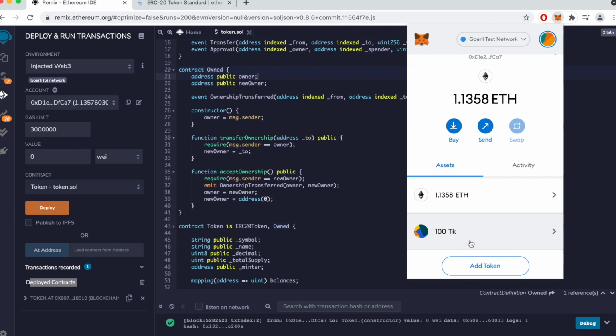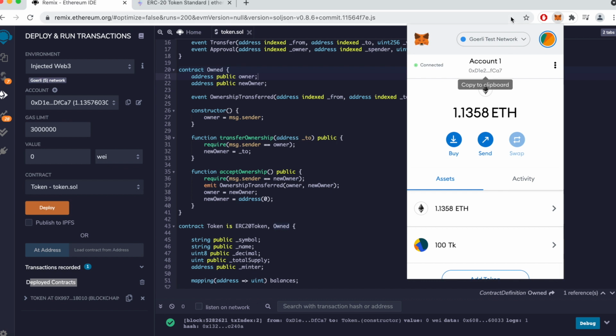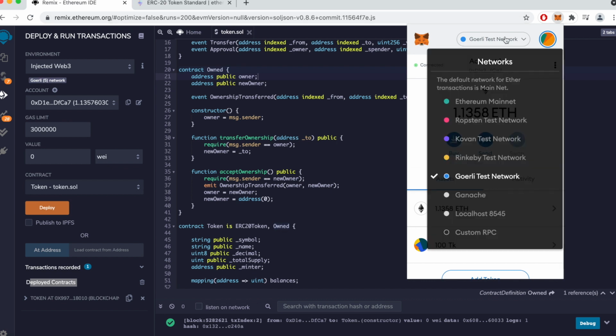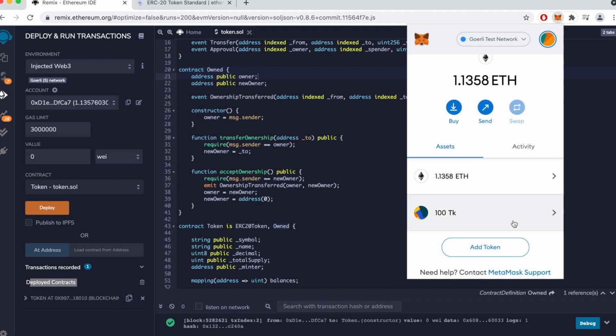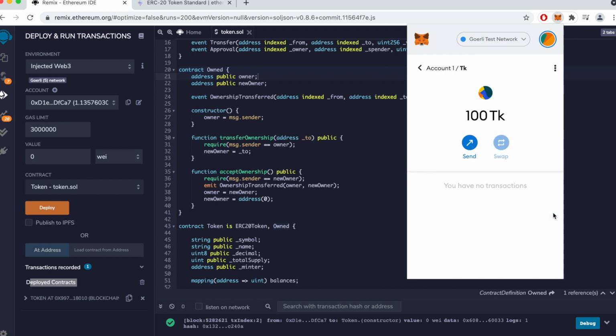So we've managed to deploy our token onto the Goerli test network. And the process for the Ethereum mainnet would be exactly the same. It's just that you'd have to buy some real Ether to deploy your token. And to see if we can try send it, you can go to MetaMask and you can click send.